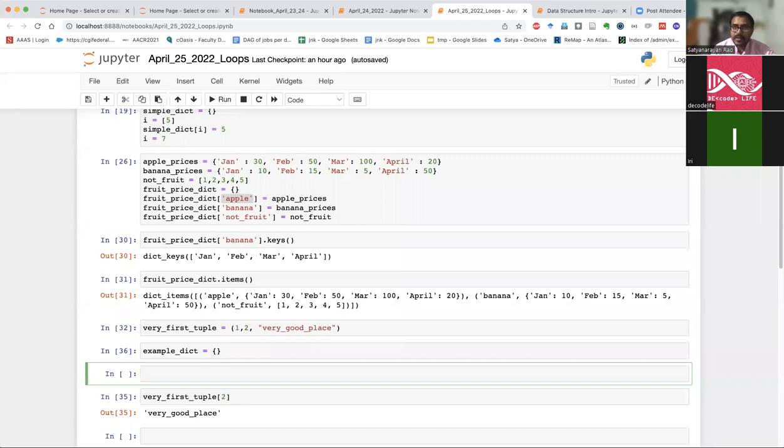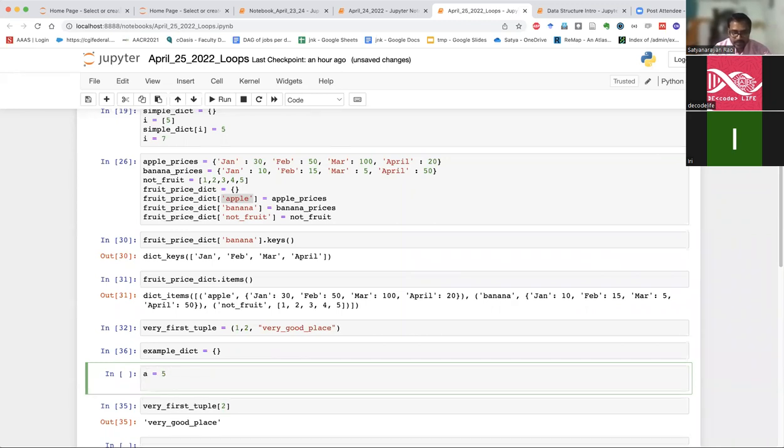I see. Sure. So now we have this example dict, we defined it, and now I want to do a little kind of a quiz here. So let's say I define a is equal to 5. So a is now a variable, right? And I say example dict a is equal to '5 is a good number'. Will this run?